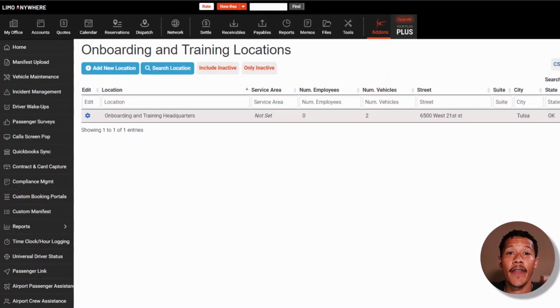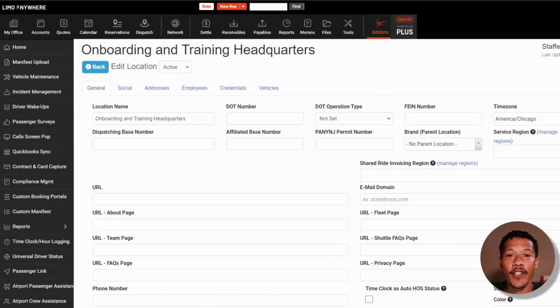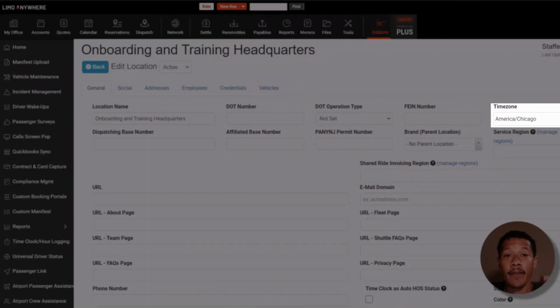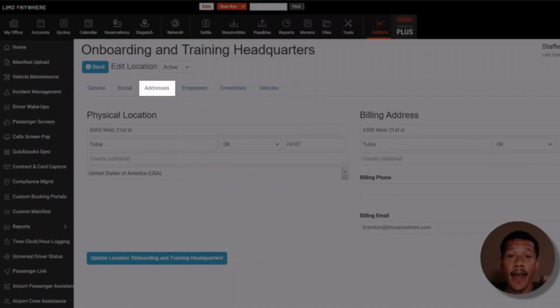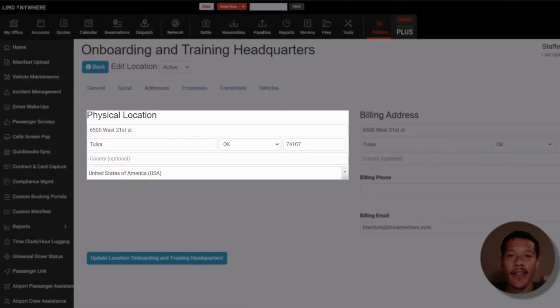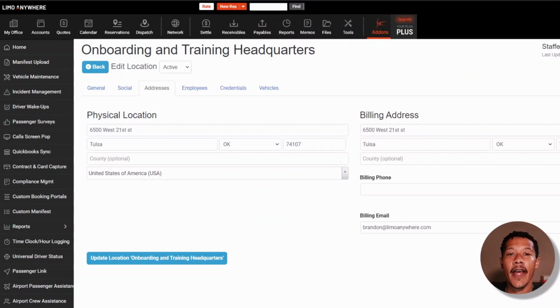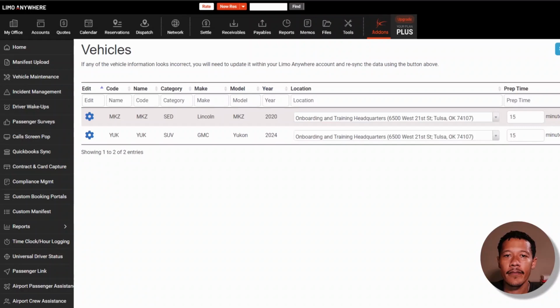Next, we want to make sure that your company's location information is set correctly. So go to Resources and Locations in the Add-ons menu. Click the cog icon next to location to open the Locations menu. From here, make sure to update your time zone so that it matches what you have in your Limo Anywhere system. After updating your time zone, flip over to the Addresses tab and verify that your address is correct. Again, we will use these to make sure that your drivers are up on time. After verifying everything is correct here, make sure you hit the Update button at the bottom of the window.